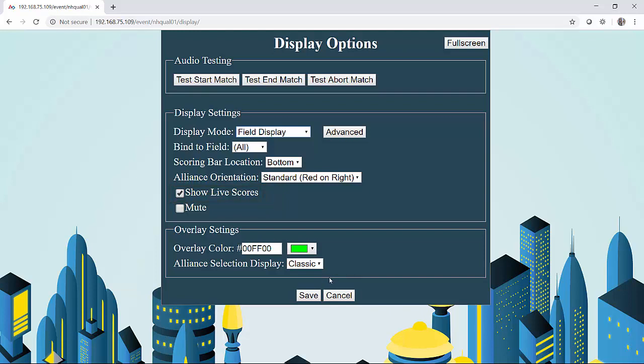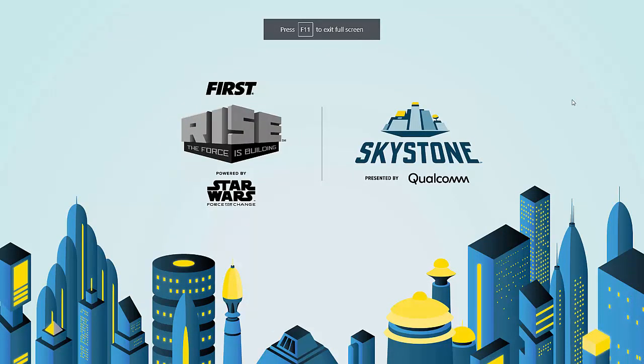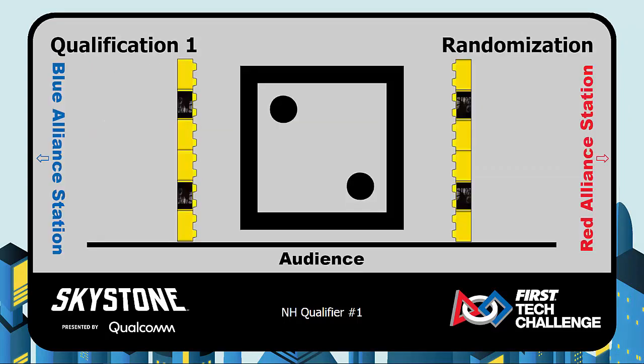Once you are done adjusting the display settings, press the Save button to run the display. Note that the display should be shown in full screen mode. Maximize the display screen for your web browser. Once your display has been configured, it should update automatically as the Scorekeeper changes the state of your event.